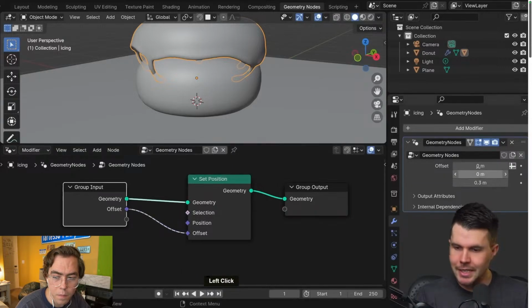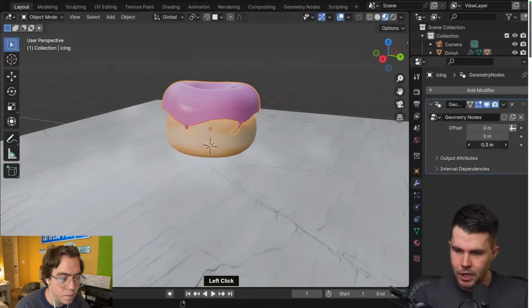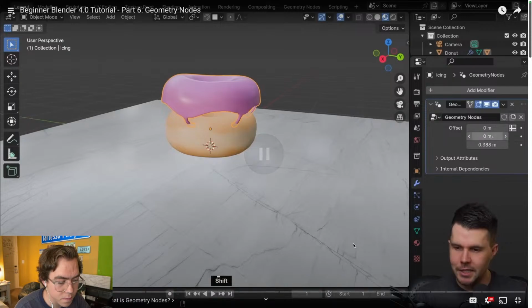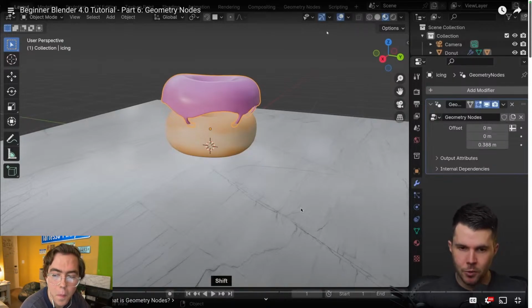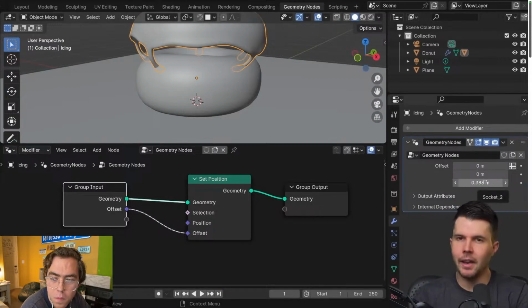And when you do that, you can see it's now appeared over here in our modifier stack. What that means is whenever I'm in another part of Blender, say I'm building stuff and I need to quickly change the height of that icing, I've got it there whenever I need to. So essentially, this system enables you to build up your own tool that does something that you want it to do in a really flexible way.